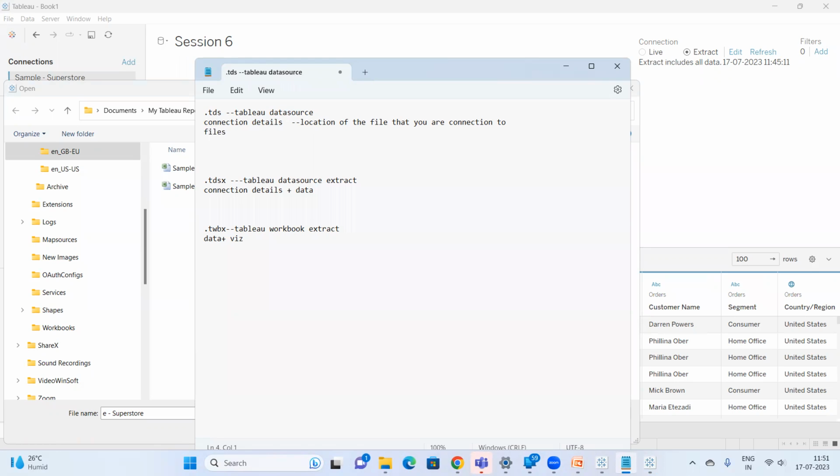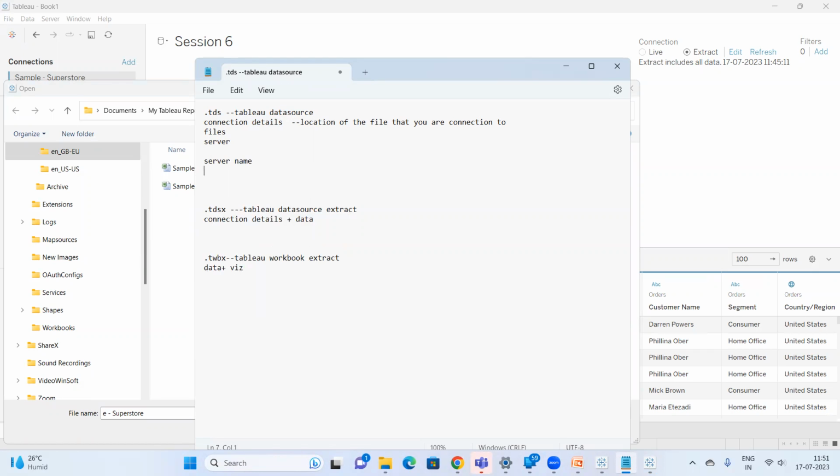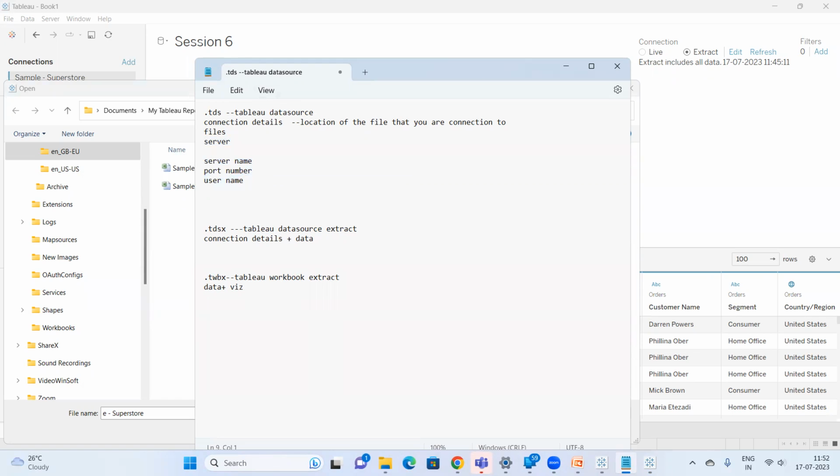That is in the case of files that you are connected to. What if you are connecting to a server? Then it will store the server name, username, port number, everything will be stored. Password will not be stored, but except for the password, all the connection details will be stored.